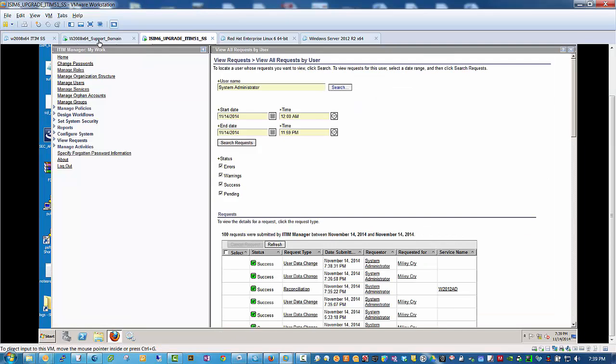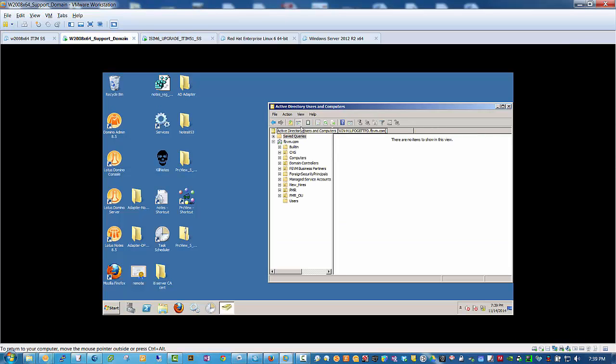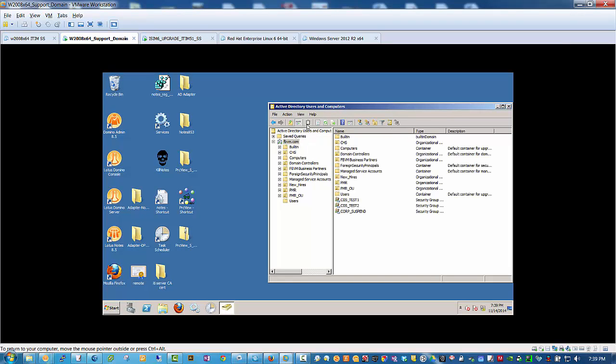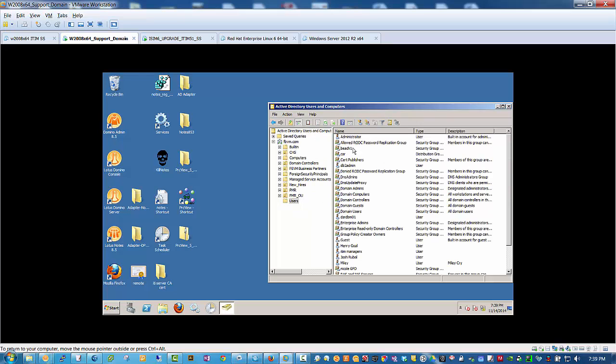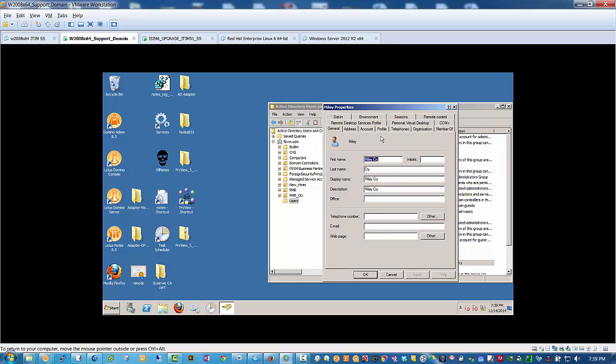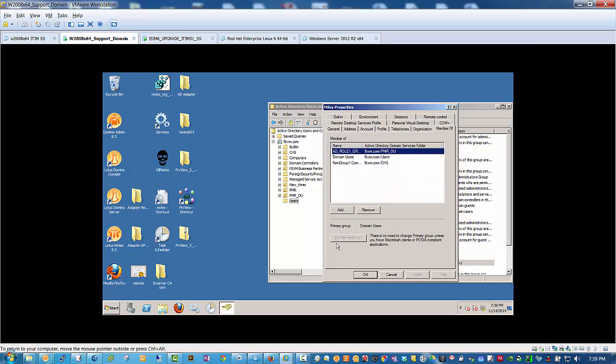So let's go look and see what happened inside of AD. We'll refresh our Active Directory, go back to our AD, find our user, look at our membership, and we can see the user is absolutely correct. It's a one-to-one relationship. So far, no problem.